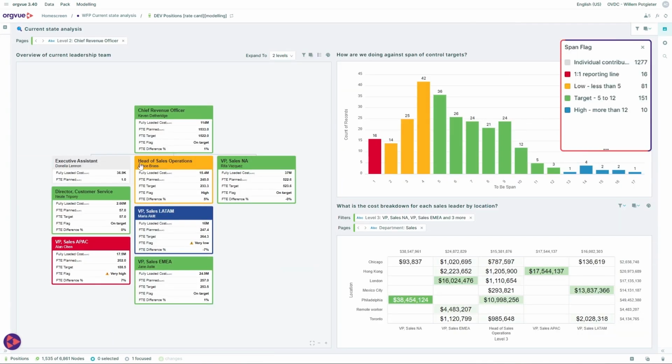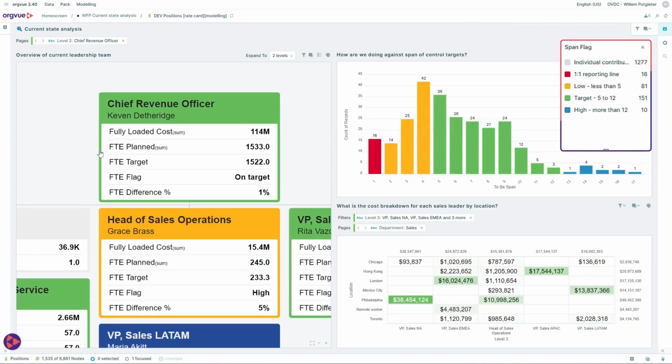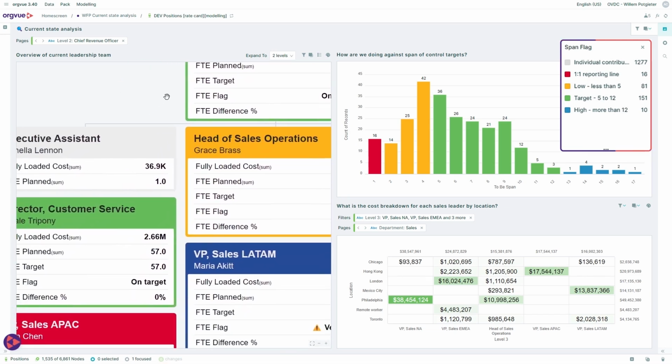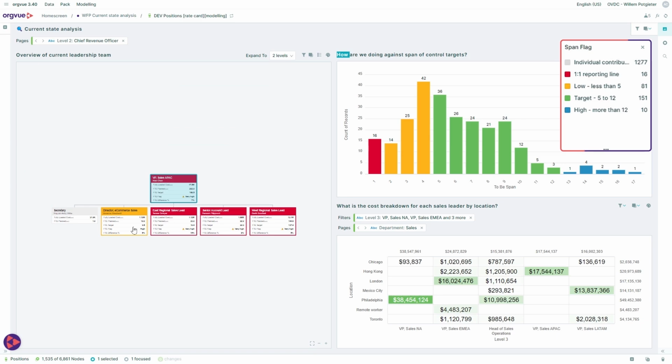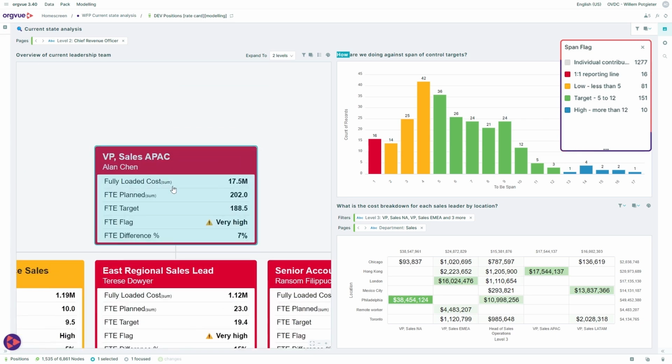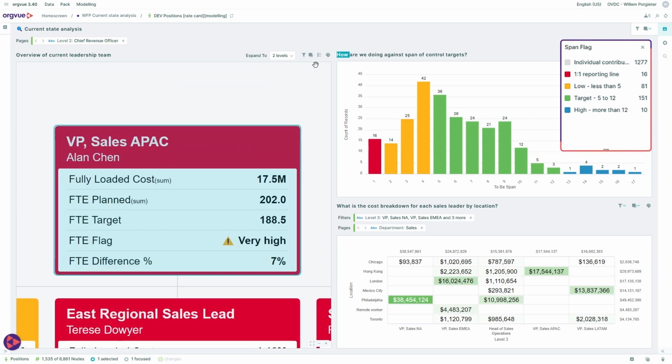Orgvue will automatically show your organization through powerful visuals so you can identify areas that need your attention. Let's say you decided to focus on the revenue organization. The data shows there are certain pockets that are a bit over target and others that are under. We'll focus on the APAC region for now.